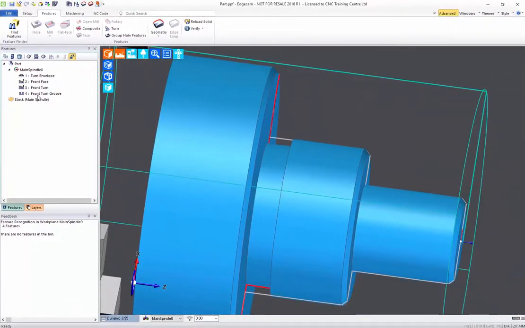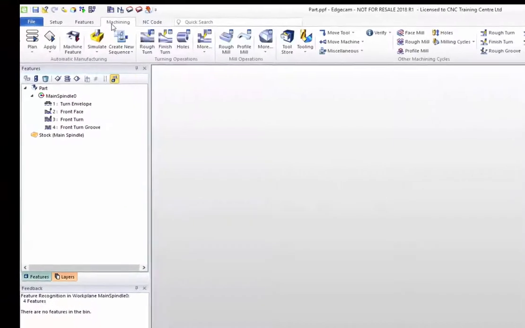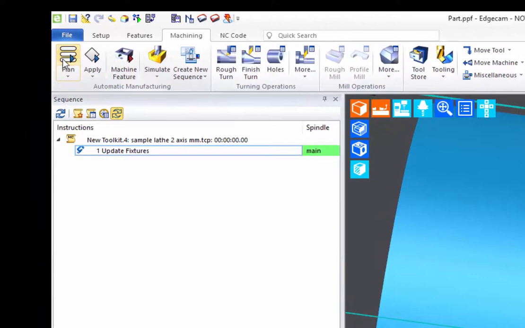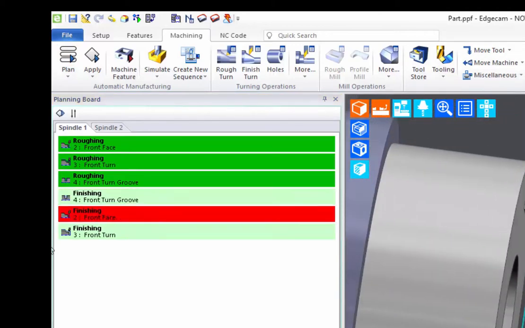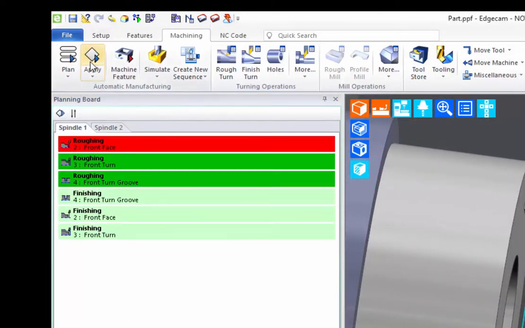And having got those features, what we'll do then is we'll go in and we'll plan it. So we go to machine and we say plan. What it does then is it comes up with a plan. It's saying it's going to rough the front face, rough the front turn, rough the front groove, finish the front groove, finish the front face, finish turn. Sounds good to me. So I'm going to let it get on with it, and I'm going to say apply. When I say apply, it's now in the process of generating all the Edgecam information that we need.